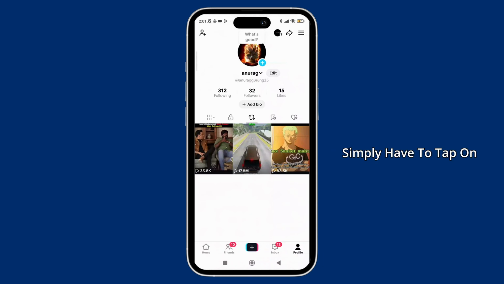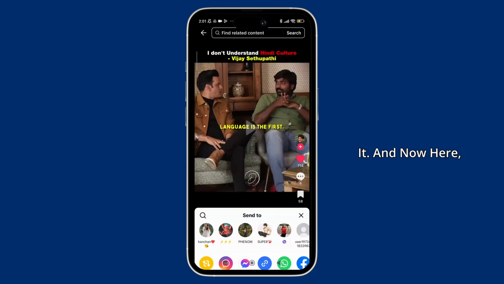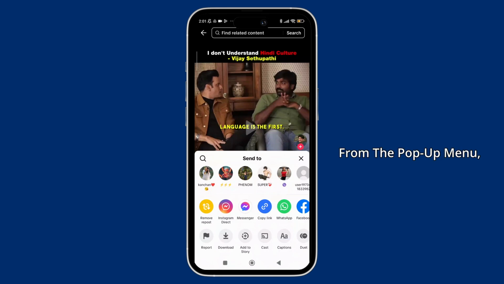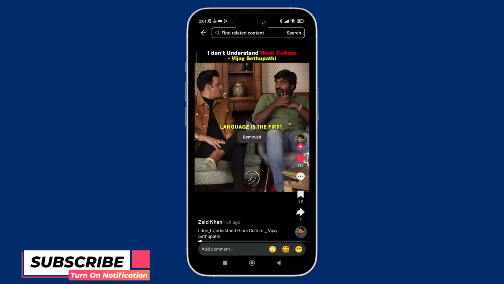Now here you simply have to tap on the video that you want to delete, and once you're inside the video you simply have to tap on the share button, which can be seen in the bottom right side of the screen. So simply tap on it, and now from the pop-up menu you simply have to tap on the option labeled as remove repost, and that's it.